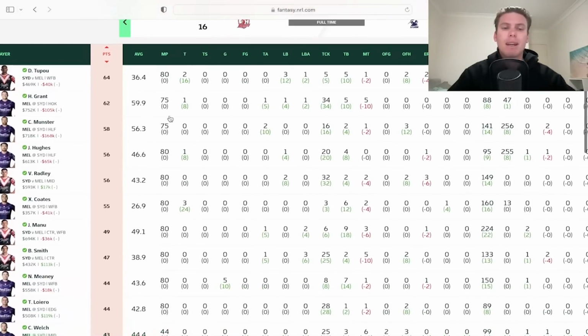Munster with 58 there, and him and Grant both went off with 5 minutes to go. Both did their job, obviously got the win in this one, which is really important to keep them in touch with the top four. Munster with 2 try assists off his boot, which was cool. 3 offloads in this one, plenty of running the footy as always. Kicking meters as well. So 58 for him.